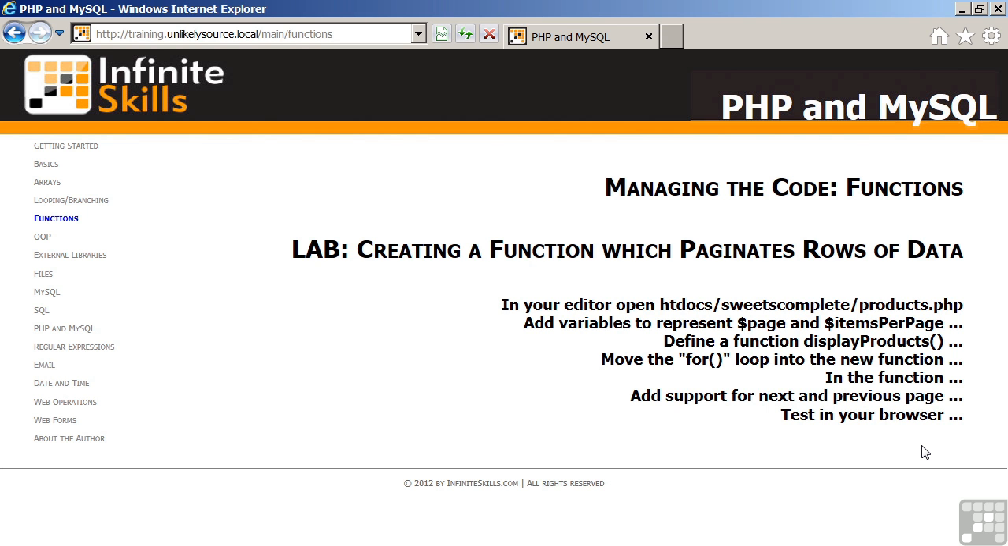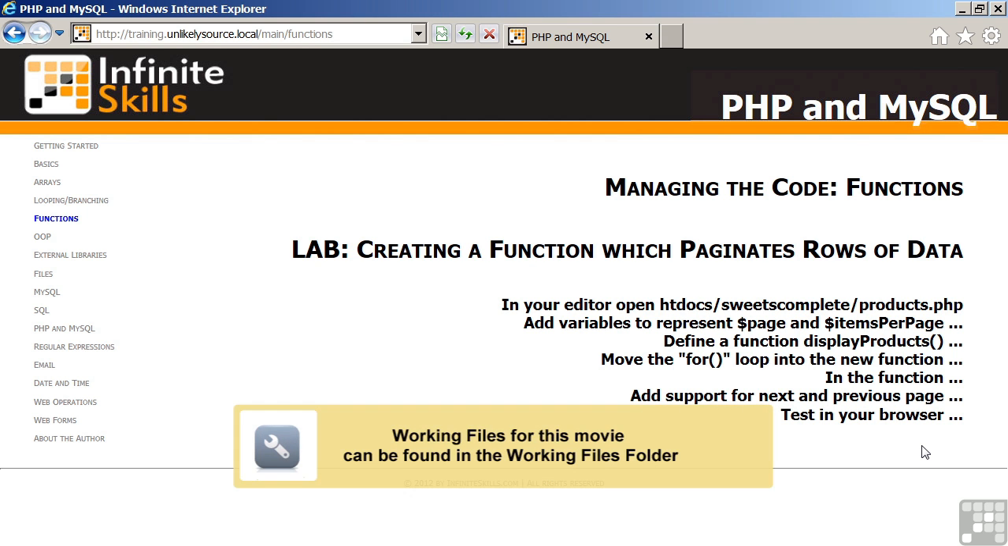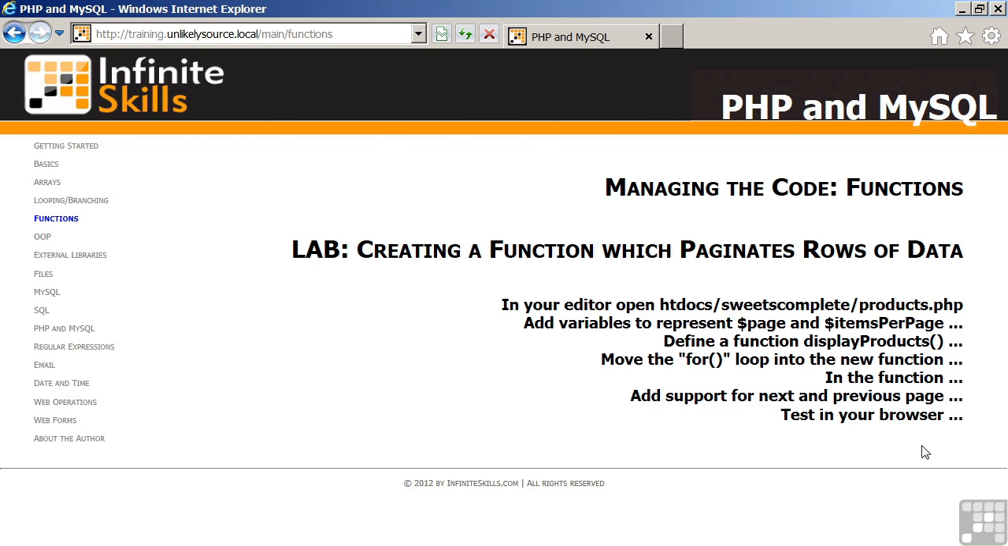In this video, we will give you instructions for the lab creating a function which paginates rows of data. As you've learned from the chapter on functions, most of the PHP code can be encapsulated in smaller blocks which are referred to as functions.